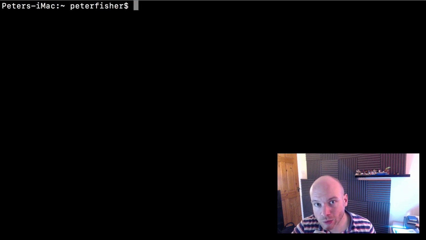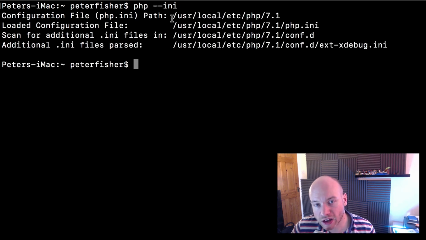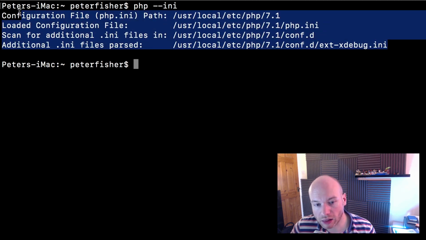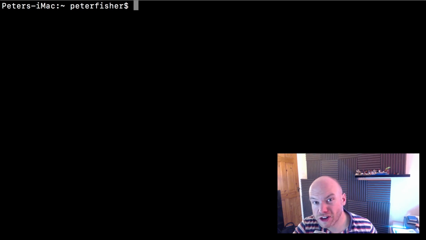So we can actually find where these live, and we do that with php --ini, like so. All of these ini files are in use. We have the php.ini in PHP 7.1, then we have one in the conf.d, and we also have one in the xdebug as well. So if you wanted to find out where all the ini files live, that's a good example of doing that.